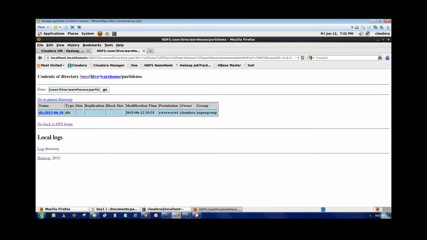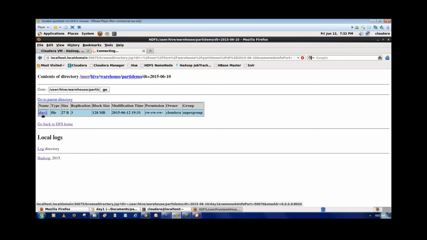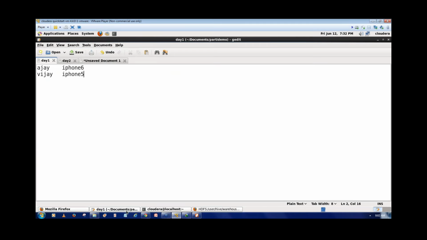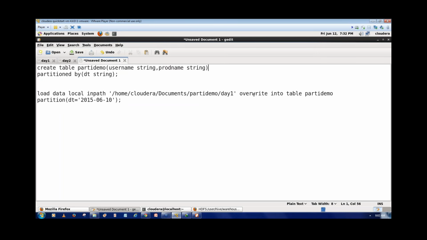Click here, right? So on the date 10th, this is the data of this particular file. Ajay Vijay. Now what I want to do is load the day 2 data. This one, right? So here instead of day 1, now I'll write day 2. So this day 2 means it's some other date, correct? So it's 11th date.